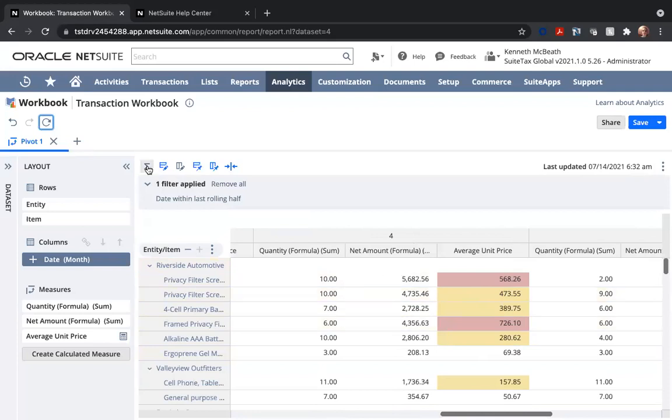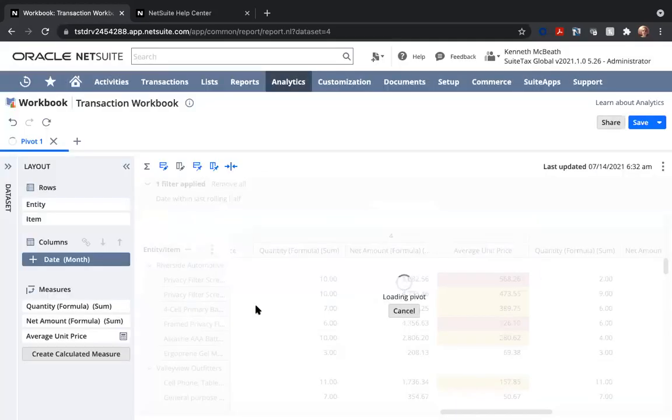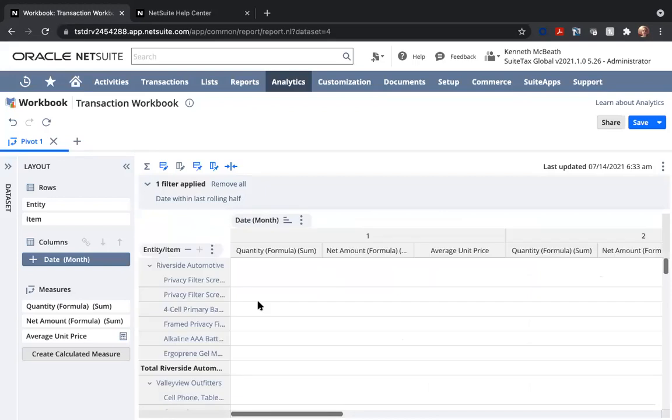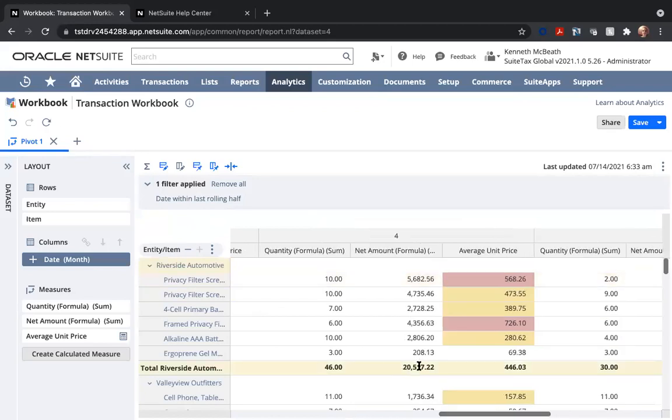In addition, you do have options for displaying subtotals and grand totals, and you can do that on row or column level. And you can display whether it's at the top or at the bottom as well. So you might do it at the bottom of the rows. And that would then give you subtotals. So I can then see the total net amount for Riverside Automation is 20,517.22. So that is then a pivot.